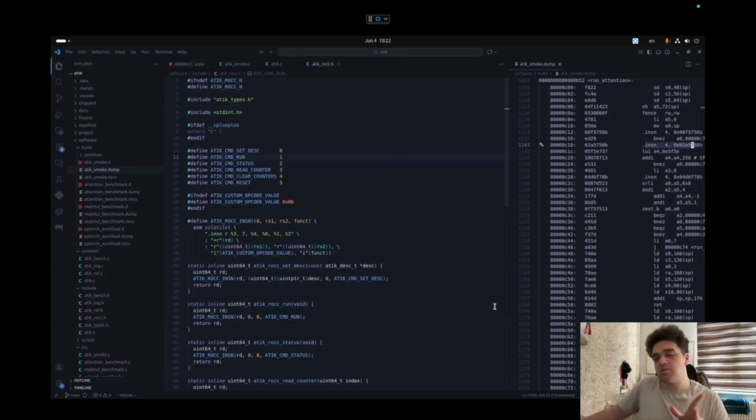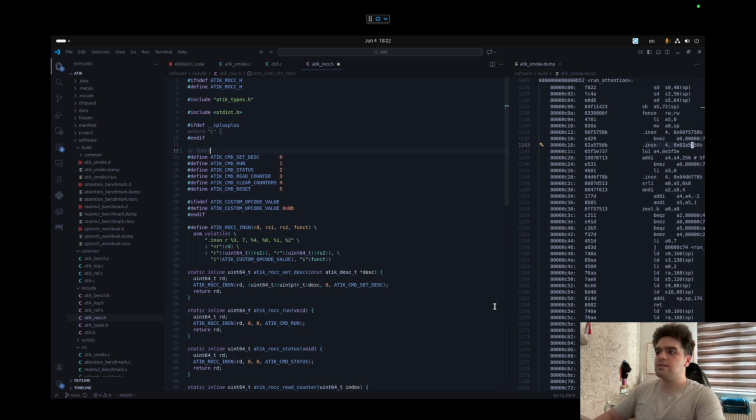Now I guess it is a good time to take a look at the code and see how we are actually implementing these instructions and what kind of instructions we are supporting in this accelerator. You can see here that these are actually the funct7s that we have talked about. We have a couple of functionalities. The first one is for setting the description, running that description, getting the status, etc.